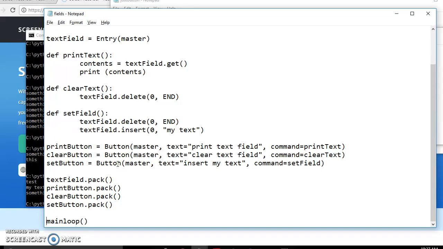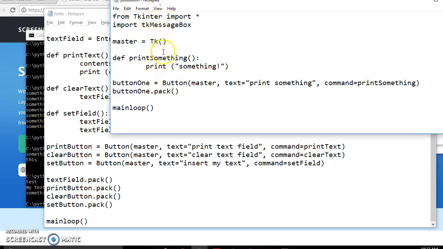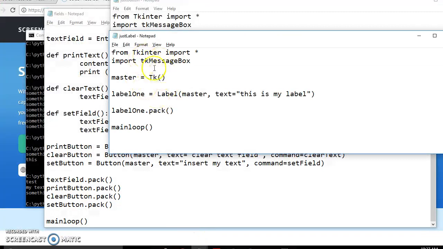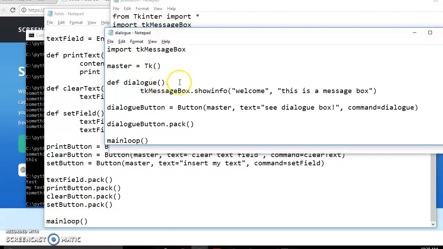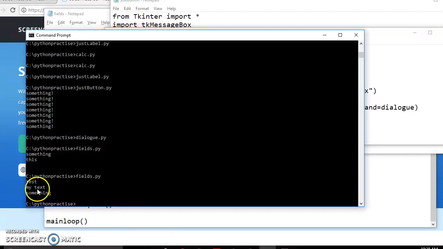So using all those things, we looked at how to make a button. We looked at how to make some text fields and how to use them. We looked at how to make a button that prints something. We looked at how to create a label. We looked at how to create a dialog box. And all that is in an effort to make a calculator. So just to show that again.